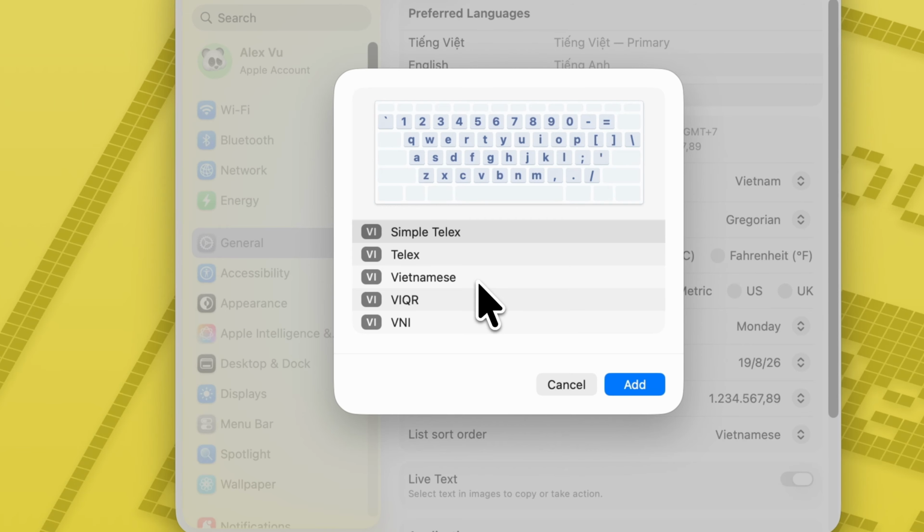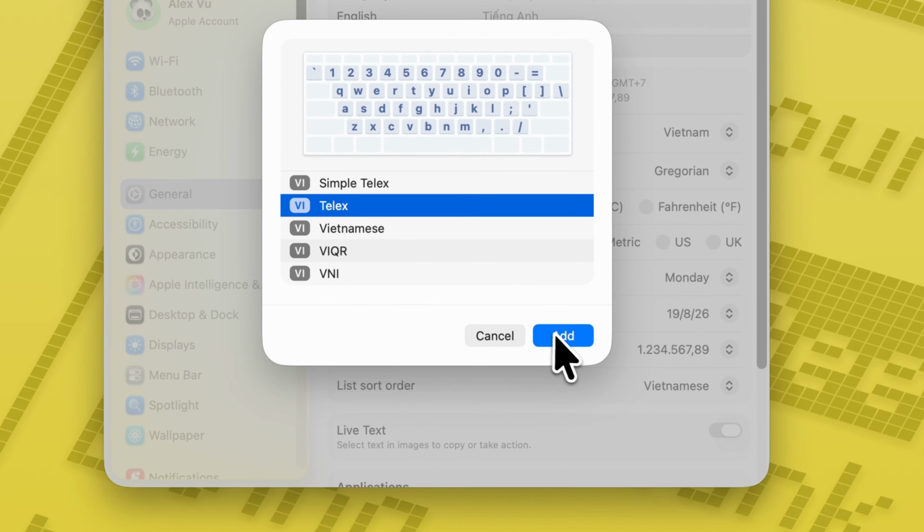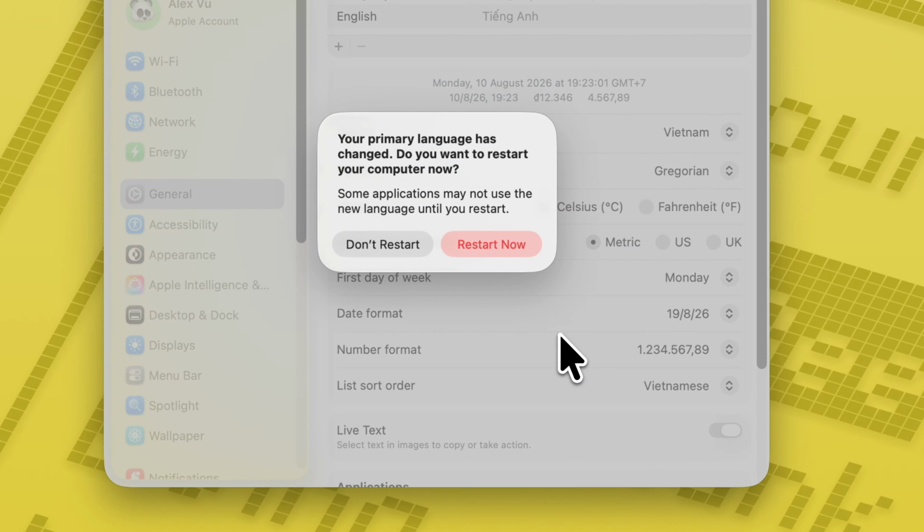Now, depending on the language, you might need a different keyboard layout. For example, if your new language requires special accents, you'll need to select the appropriate input source for it. Once you've chosen your keyboard layout, click Add, and then click the Restart Now button to reboot your Mac.